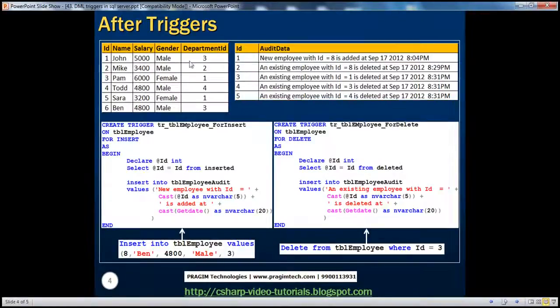Alright, so we have this table TBL employee with these columns. Now let's say whenever somebody inserts a row into this table, that could be directly using a SQL statement or through an application. So whenever somebody adds a new employee into this TBL employee table, I want some audit information to be captured automatically in this TBL audit table that you can see on the right hand side. This audit table has ID and audit data columns. Now let's say, for example, I insert a new employee with ID equal to 8, and whatever his name, salary, etc.